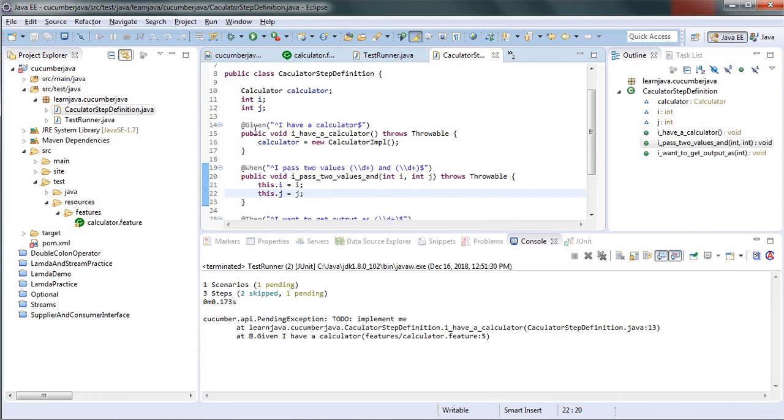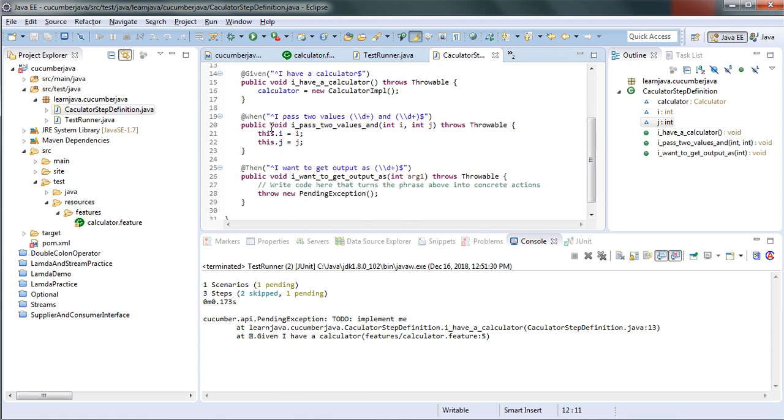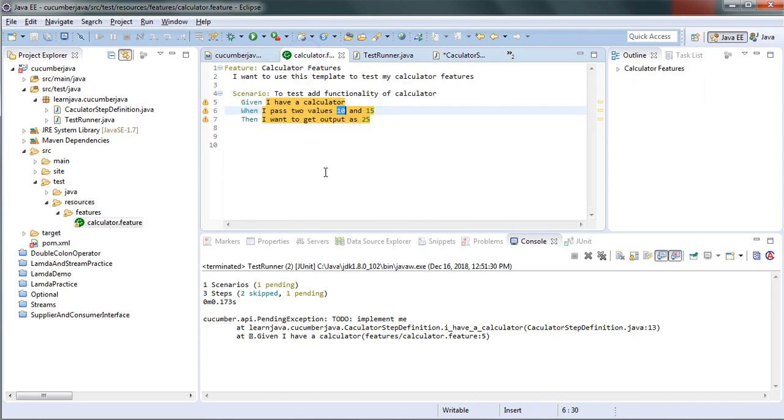Now I'm holding those two values in the instance variable when this gets executed, and at this point of time I'm expecting an output. So I have two values, and that's what it says, right? When I pass two values 10 and 15 to the add functionality, this is more meaningful, right? What I'm saying is, when I pass two values 10 and 15 to add functionality.